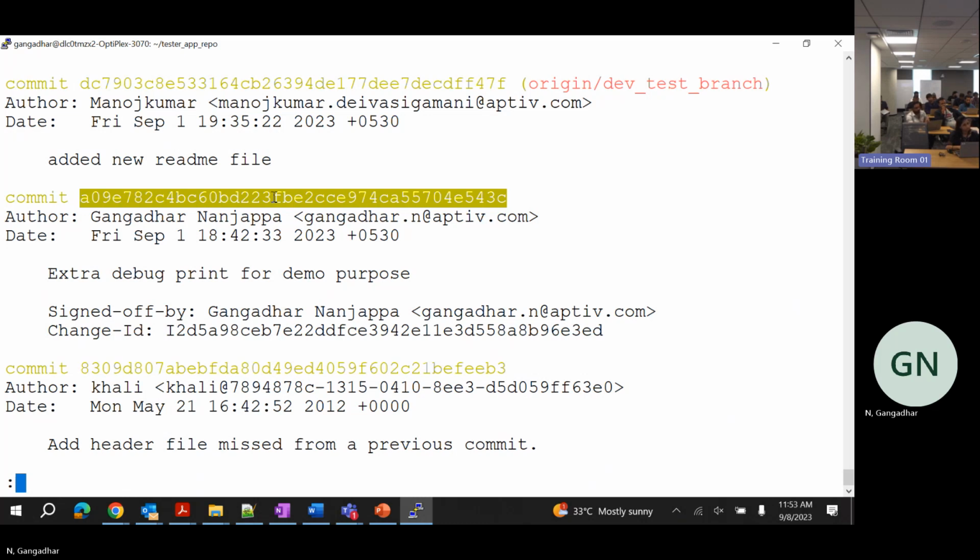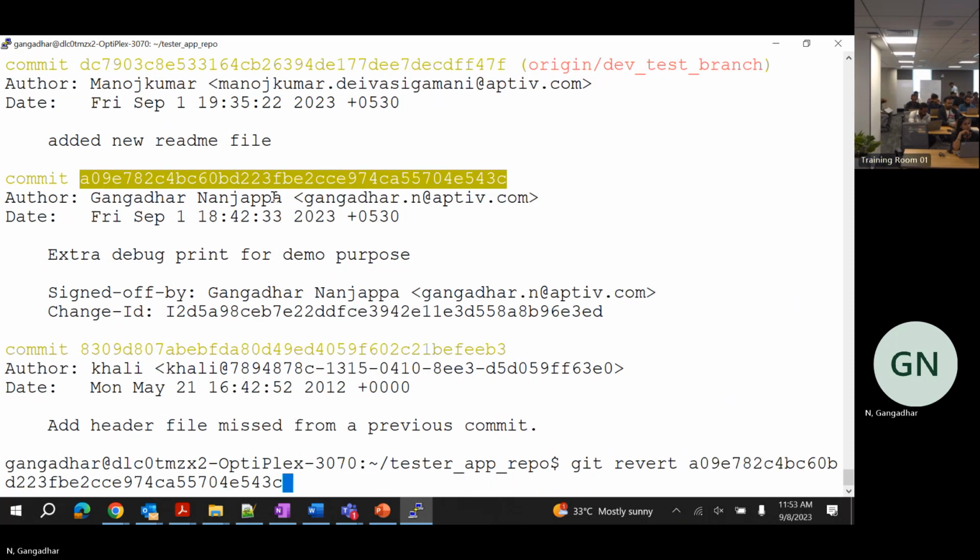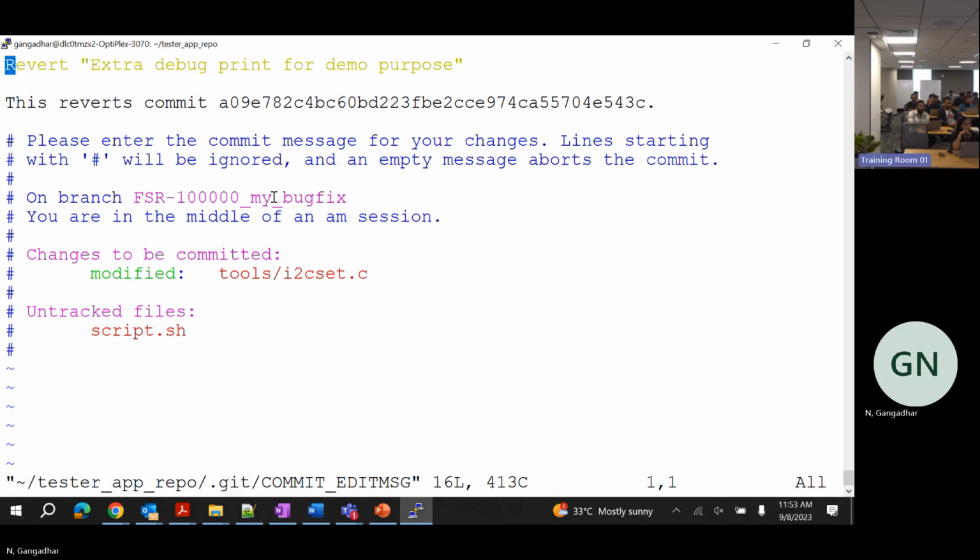Okay. Now git revert. I did one commit, and I'm finding that it is causing some bug. I don't want that. So what I will do, there is a git revert command. Git revert followed by the commit ID. Hit enter. It says revert extra debug print for demo purpose. This reverts that commit. If you want, you can also type in more information below so that others can understand. Or say after a few months, even if you look at this, you should be able to understand why you did that change. Then I will save and quit.